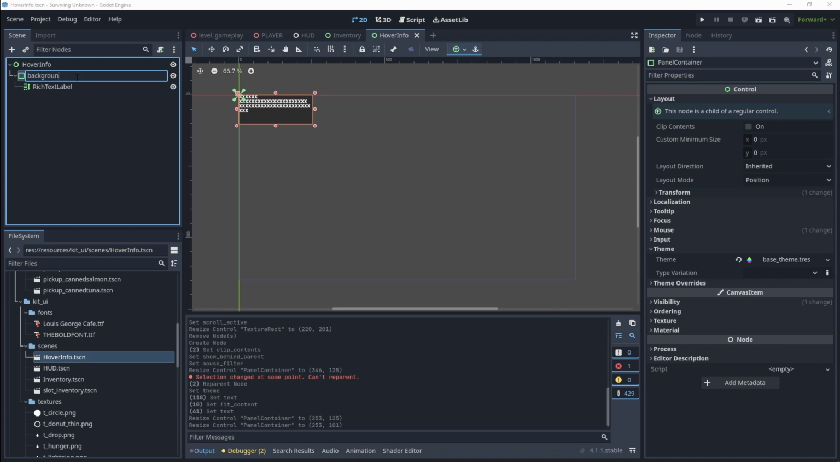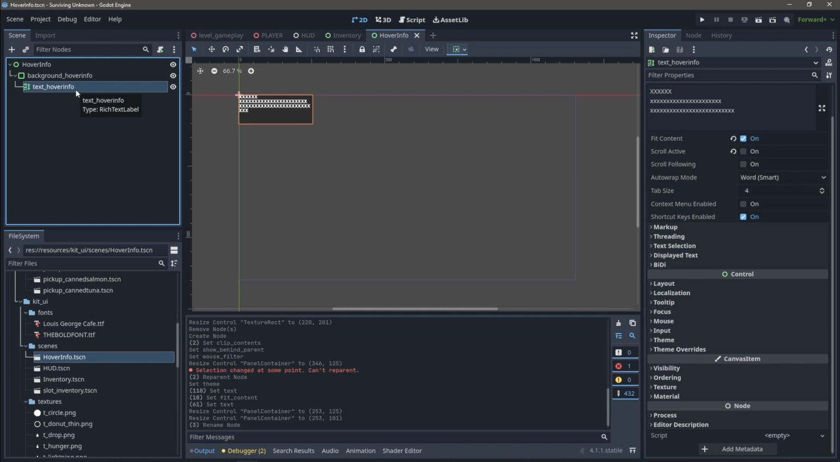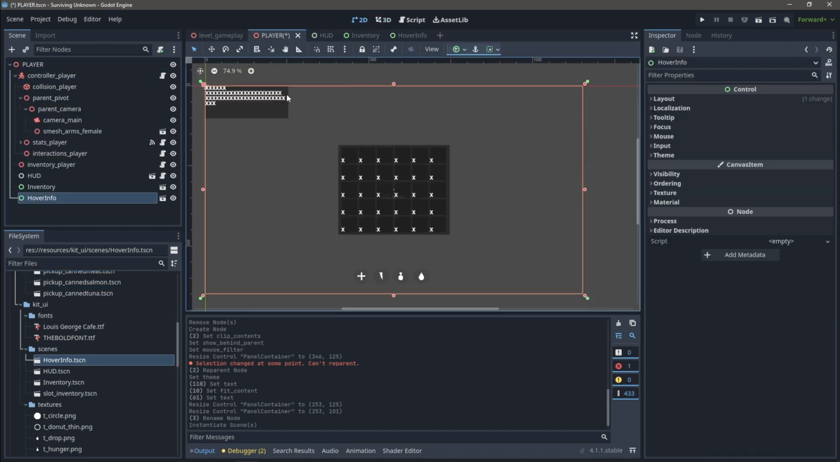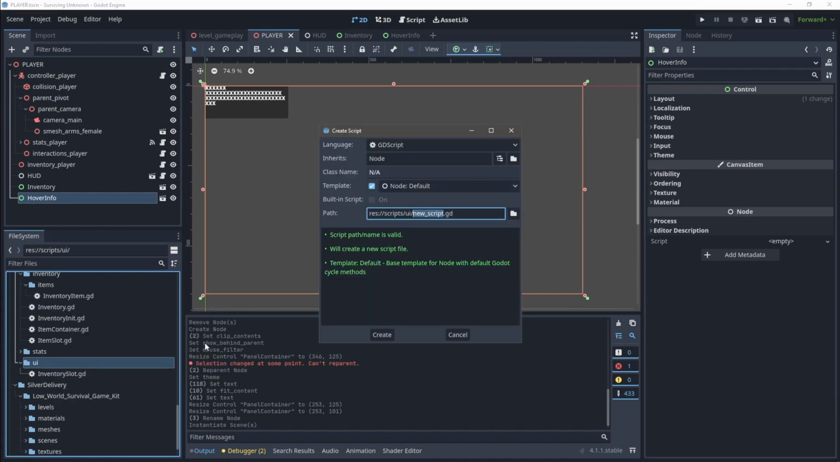This would be the background. And we would have a text hover info. Okay, cool. If I assign that to the player, we should be able to see it. And I'll hide it whenever the game starts, and I'll show it on the mouse hover or start hover, whatever it is. But I do need to get some code in first. Scripts UI will have a new script, hover info, which will extend from control, I'm pretty sure. Yeah, control.